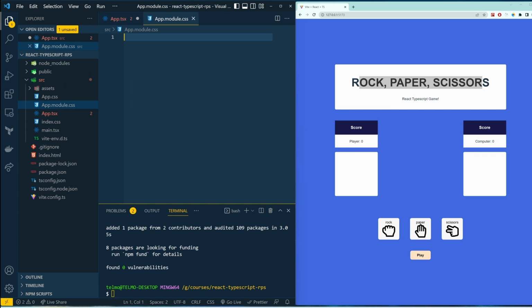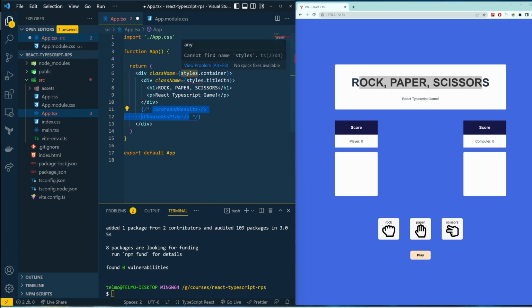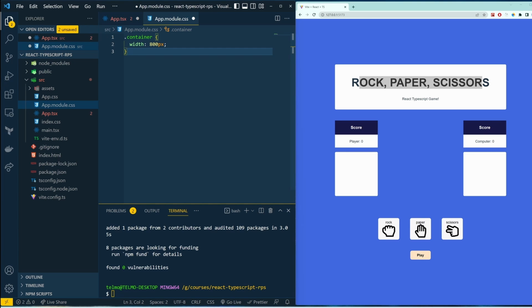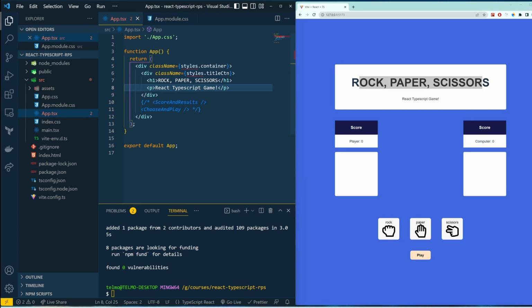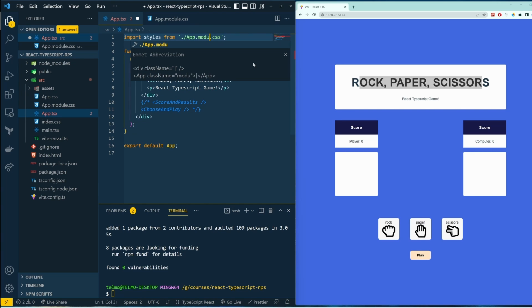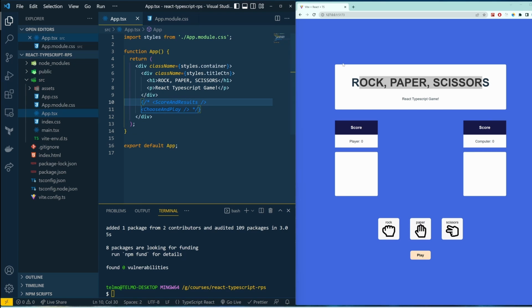app.module.css. So now that I have this one, what I want to create is a container. So let me just do that. I'm just going to copy this. So this is going to be the CSS for the container. I'm going to save it. I'm going to save this one in here. Let's import this. Import styles from app.module.css. All right. Our project is not running at the moment.